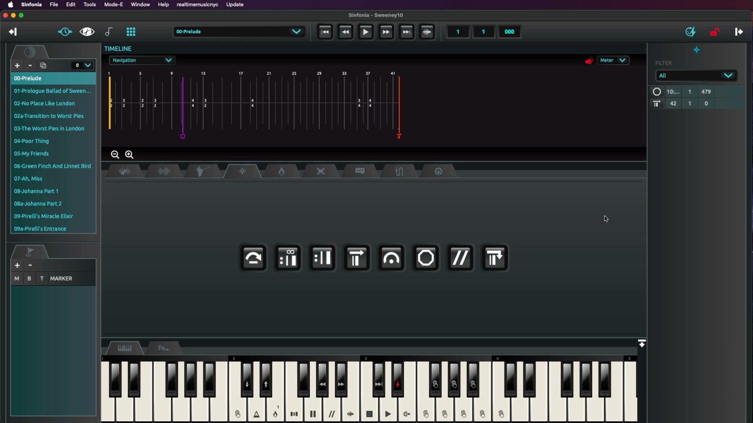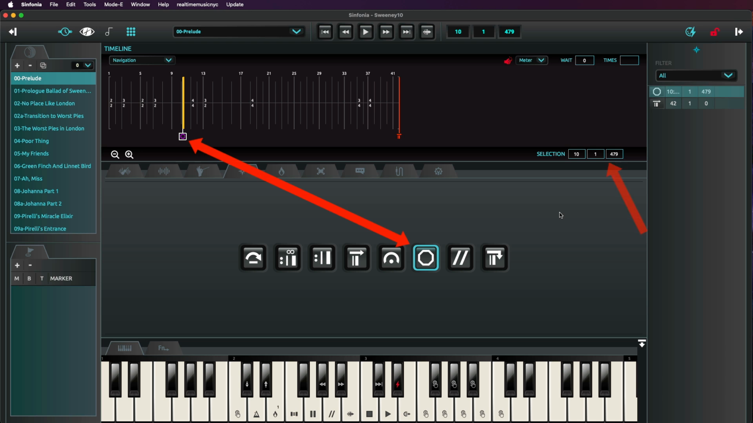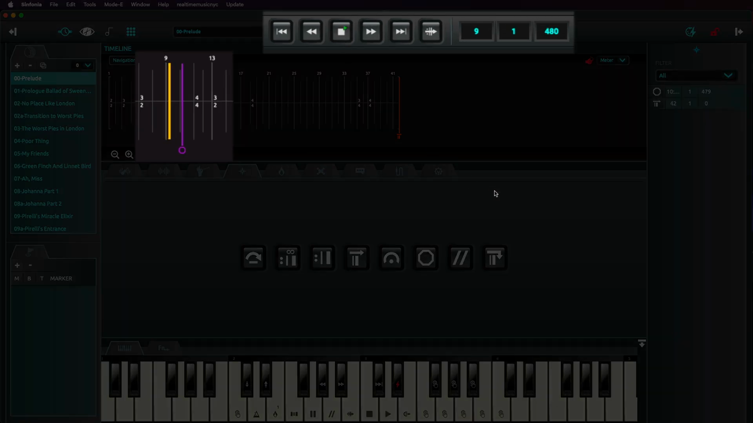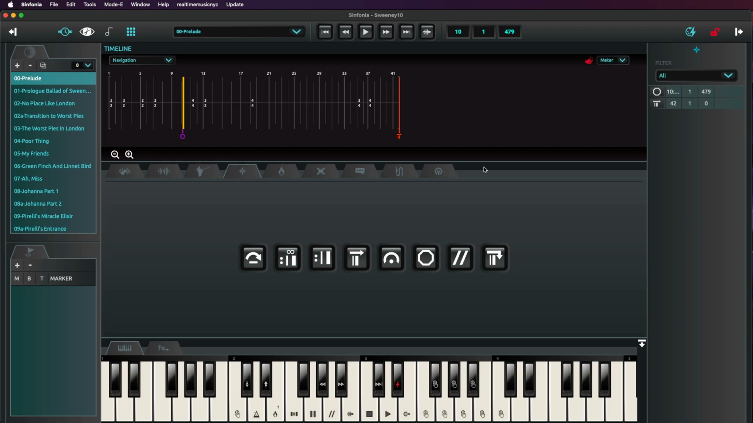I'll select this purple event first. I see here we have a stop event, and it exists at measure 10, beat 1, tick 479. This event stops the sequencer clock cold, cutting off all notes. After you hit a stop, you must hit play to continue.